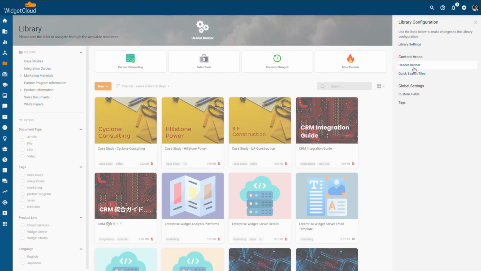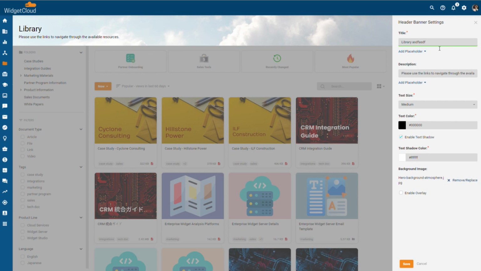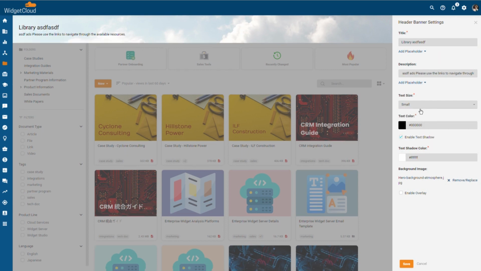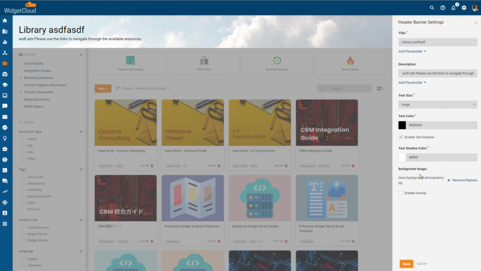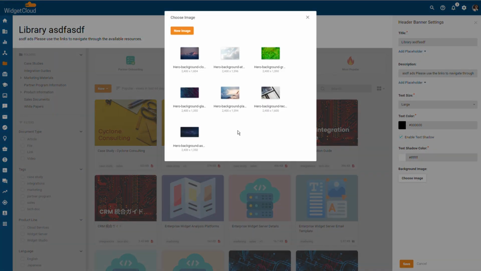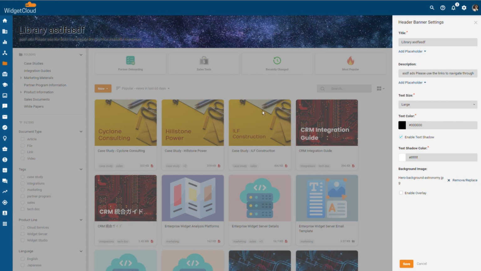The header banner configuration is pretty straightforward. These text fields change the title and description, and then the text size can be changed as well. Then you can upload a background image, and there are some settings here to ensure that your text is easy to read. So in this case, we'll make the text a different color so we have some good contrast.